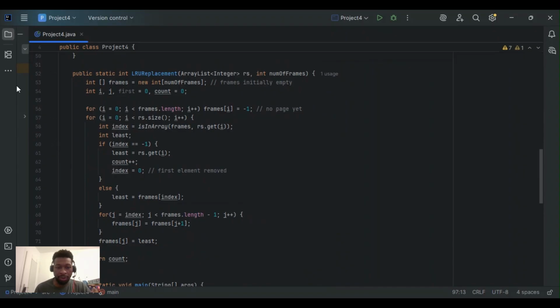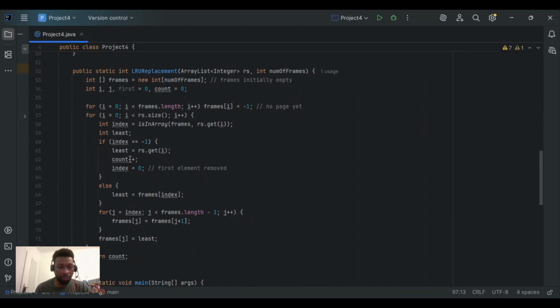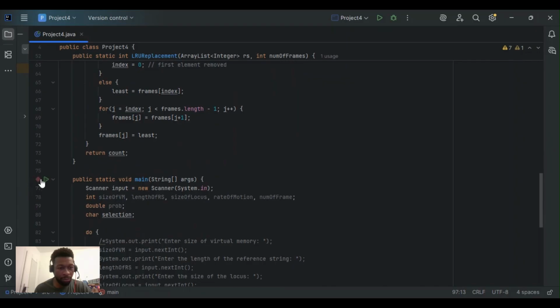Okay, so we'll go ahead now and run the code and see which algorithm is more efficient, or causes the least amount of page faults.